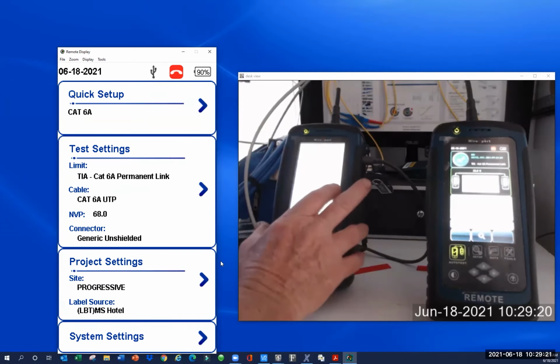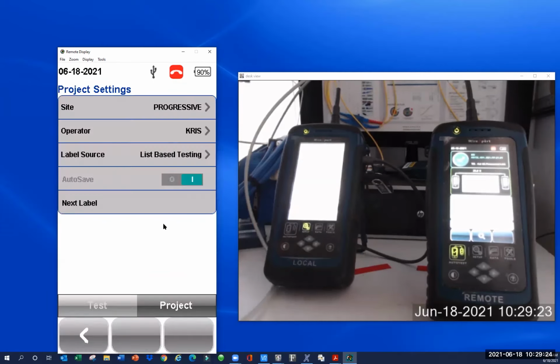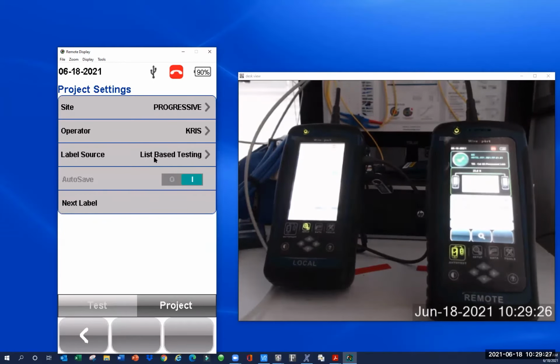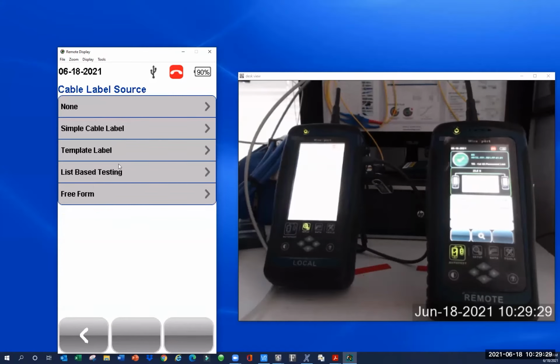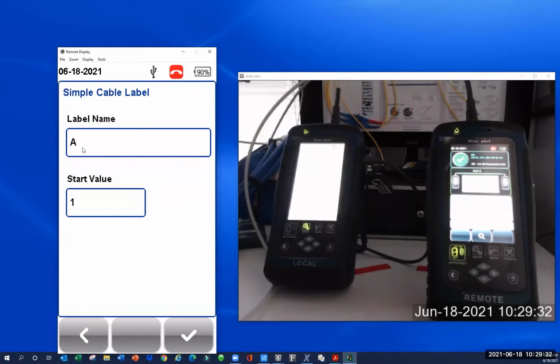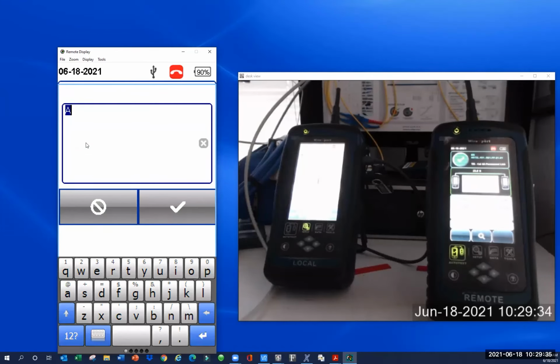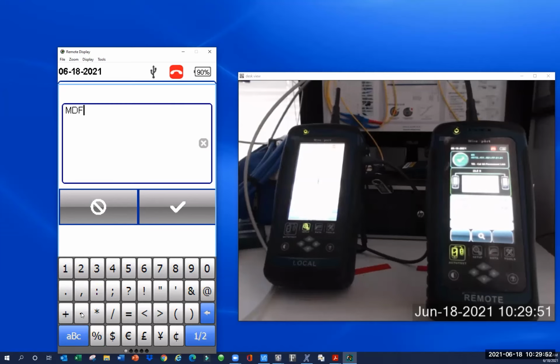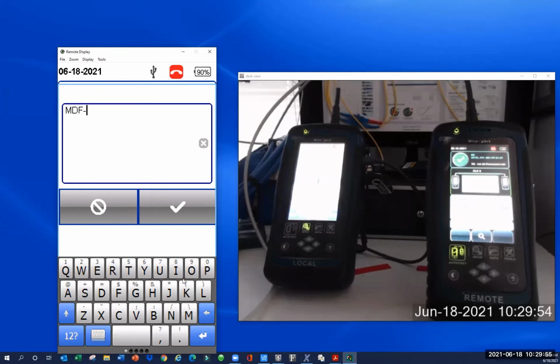I'm going to switch back to simple cable label. I want to show you a couple things with that. So I'm going to go into label source. I'm going to switch to simple cable label. I'll just make something real quick here. Backspace. I'll just call it, and I like all caps because I can't see, 190 days to retirement, MDF. And we'll put a little dash in. Dash. And I'll put patch panel dash A.